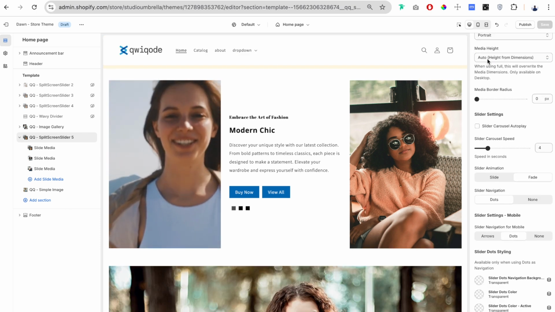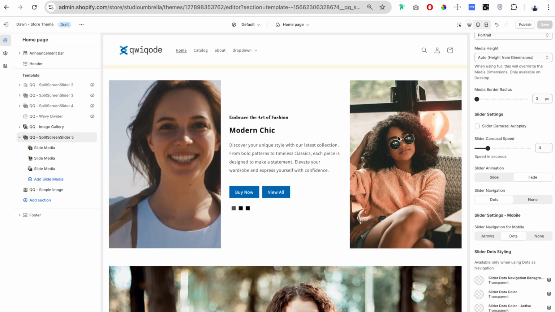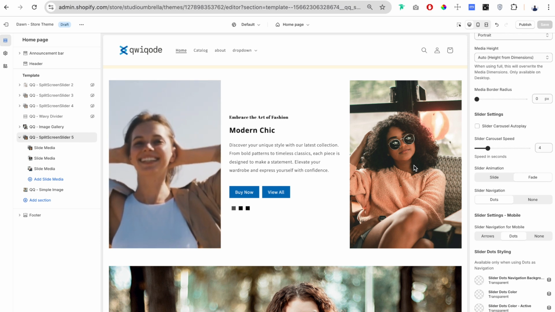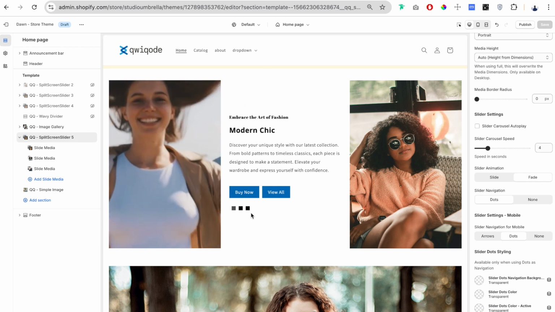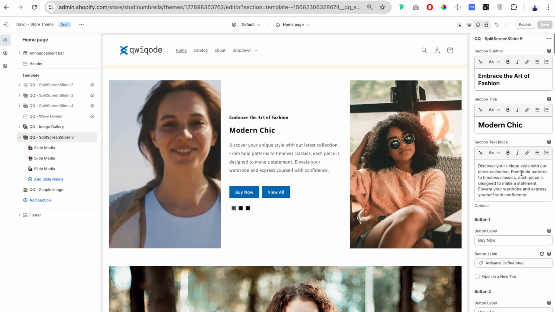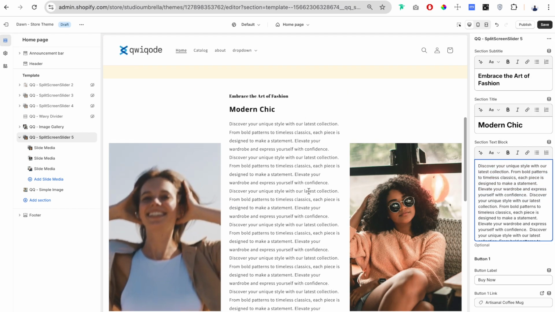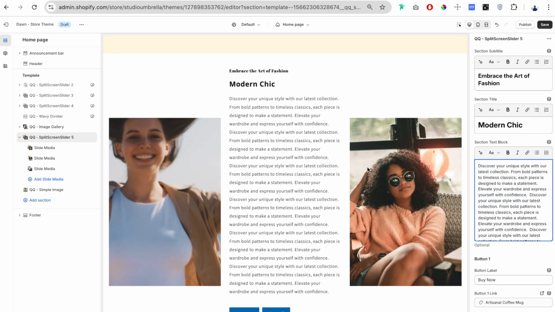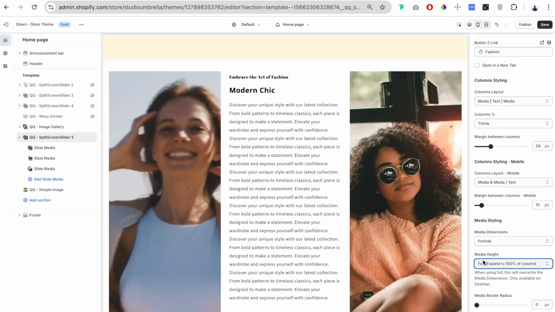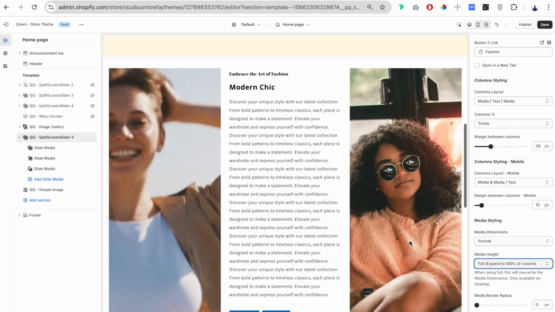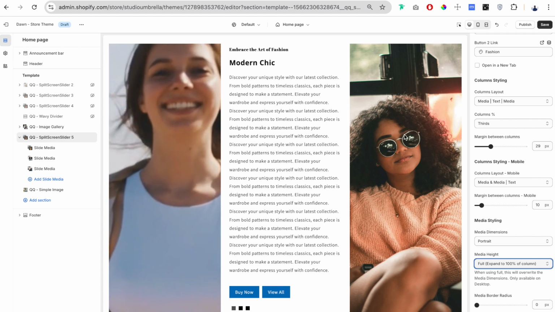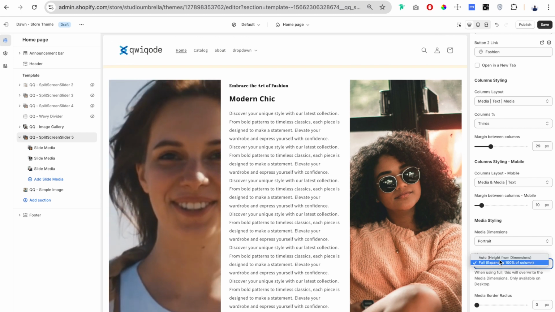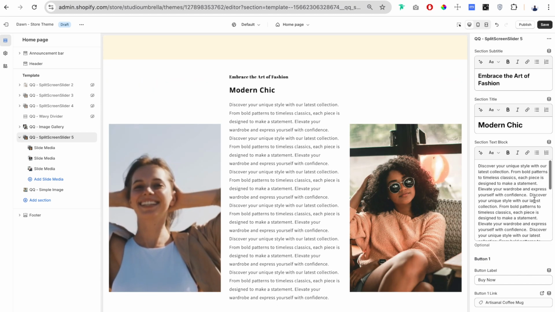Next, we have the media height, and by default is auto. So that means these media elements will stay like that no matter how tall the section is. For example, let's say we have a lot of text in here, and this is way taller. So you see that the media elements will not expand. They will stay like that. But if you select full, you'll see that the media elements will stretch all the way 100% of the area. But for this example, I'm gonna leave it as auto and remove all the extra text.